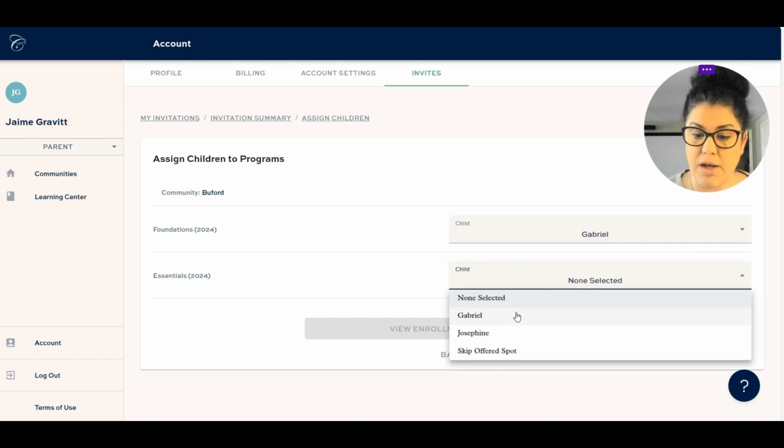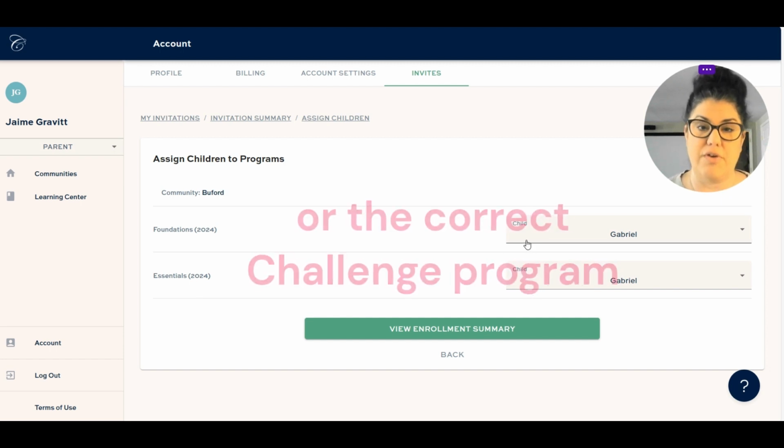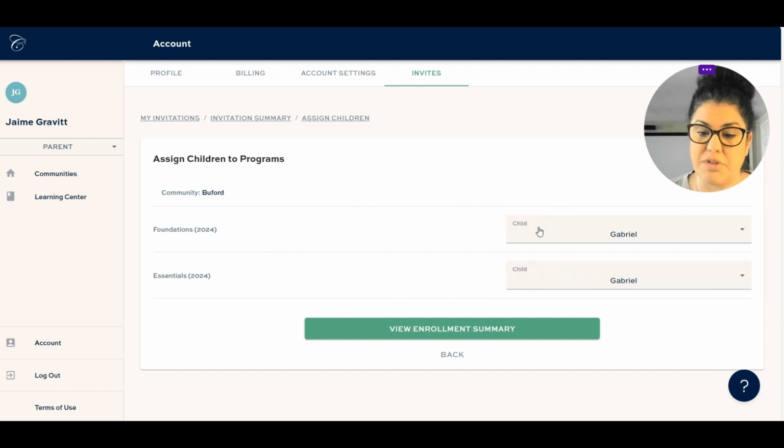Please make sure that you are very careful to choose the right name for Foundations or Essentials. So if you have kids in both, make sure that you're putting your Foundations kids under Foundations and your Essentials kids under Essentials. If you had been offered like 3 spots in Foundations, you will see 3 different drop-down menu options there. So just make sure that you don't put kids in the wrong program. It's kind of hard to fix that.